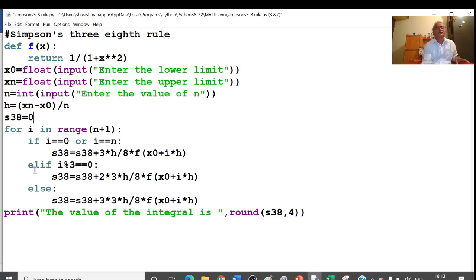Okay. If not, else if I percent 3 equal to 0, that is, the suffix is divisible by 3, then S38 equal to S38 plus 2 into 3h by 8 into f of yi, that is f of x naught plus I into h. Else, if not, then S38 equal to S38 plus, this is the coefficient here, 3 into 3h by 8 star f of x naught plus I star h. Then after completing this, I will write the print statement here, out of this for loop.